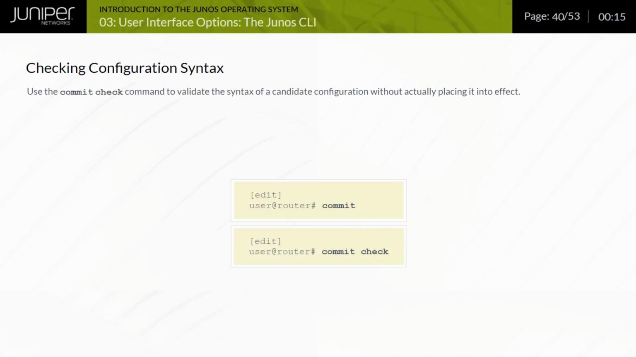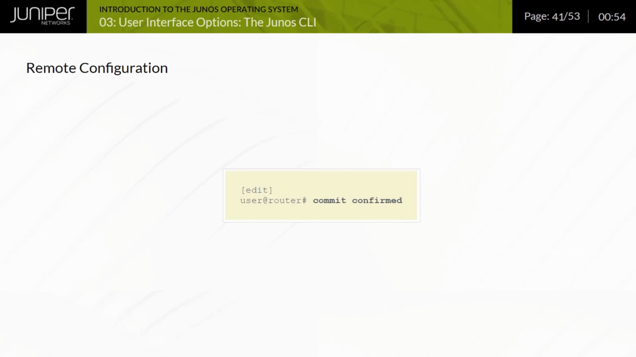Use the commit check command to validate the syntax of a candidate configuration without actually placing it into effect. The commit check command cannot catch logical errors in your configuration.